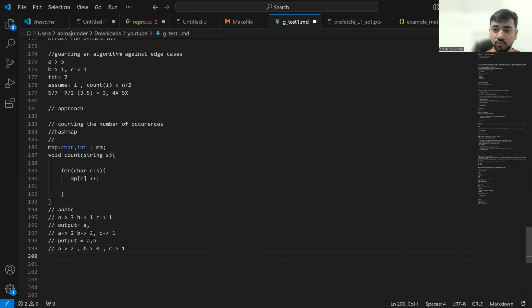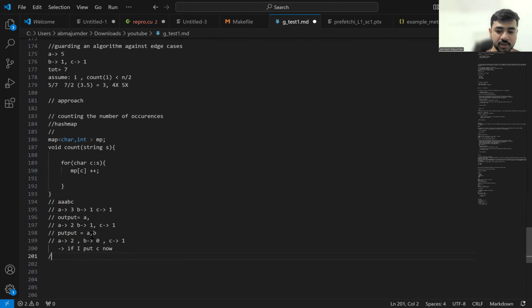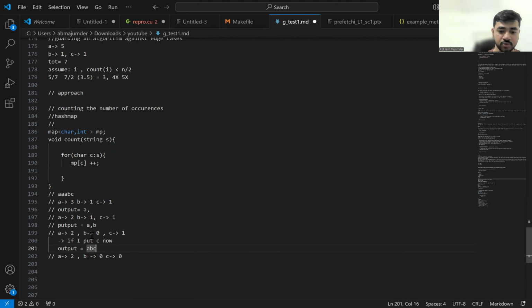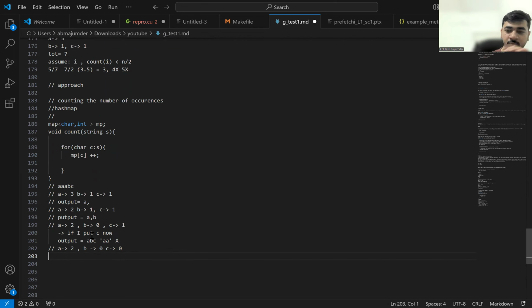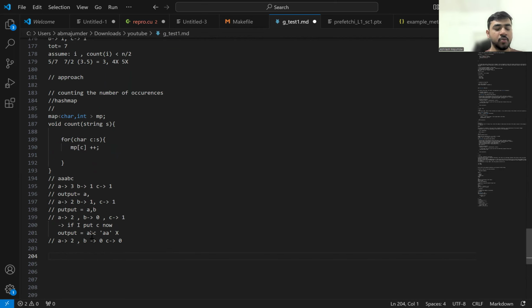So I only have C or A, right? But let's take this example: if I put C now, A is going to be 2, B is going to be 0, C is going to be 0, and my current output is going to be ABC. But I'm left with two A's now. So essentially, I'm going to have to put two A's at the back, but this is not a correct solution. Fine. What next? So I have to put A.